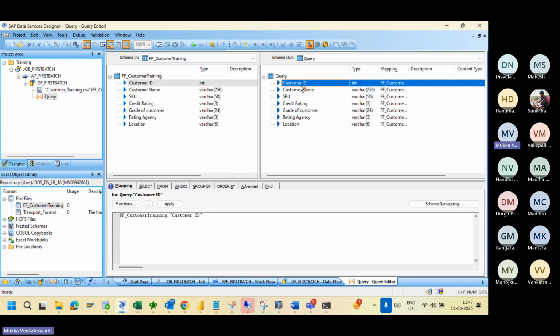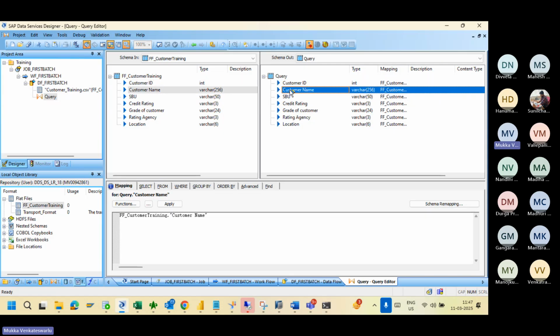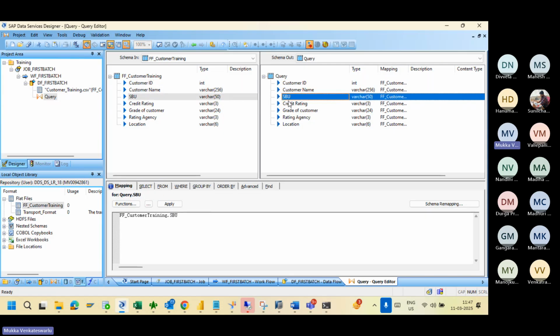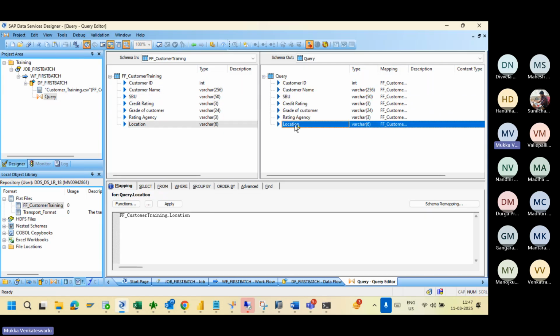Now you can see the mapping in the query transformation. Customer ID is mapped to which field of the source? Customer ID only. Customer name is mapped to customer name. You can cross check this. SBU and the rest are the same. This is one-to-one mapping only, very simple mapping.